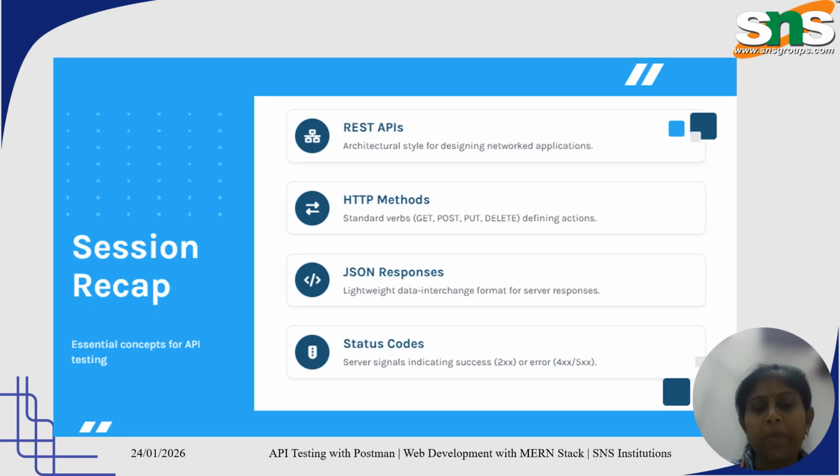Now let's start with the basic question. What is API testing? API testing is the process of checking whether an API works correctly, returns expected data, and handles errors properly. These are the things we need to check. So in simple terms, we are verifying communication between the systems.